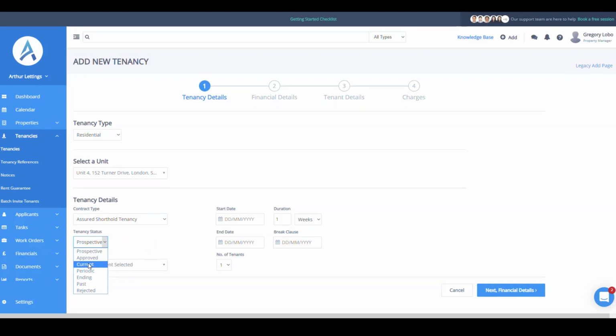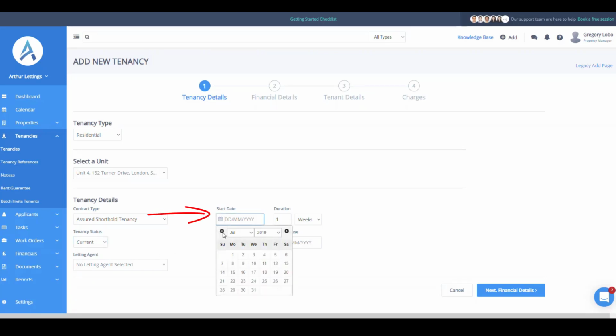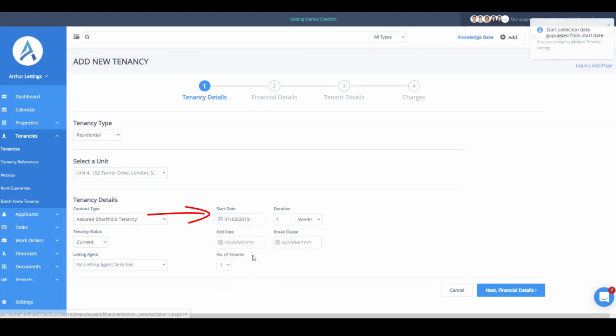Just to note, the difference between a current and a periodic tenant is that a current tenant has a fixed end date to their contract, whereas a periodic tenant is in the unit on a rolling contract. Now I've selected a current tenant, I'll put the start date of the tenancy as the 1st of May 2019, and I'll make it a year-long tenancy with no break clause and just one tenant.